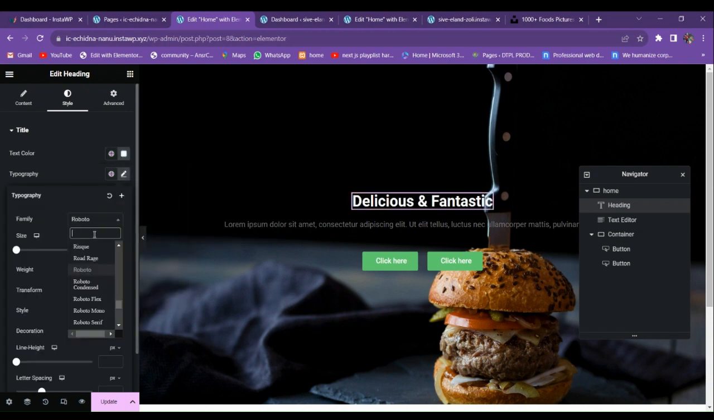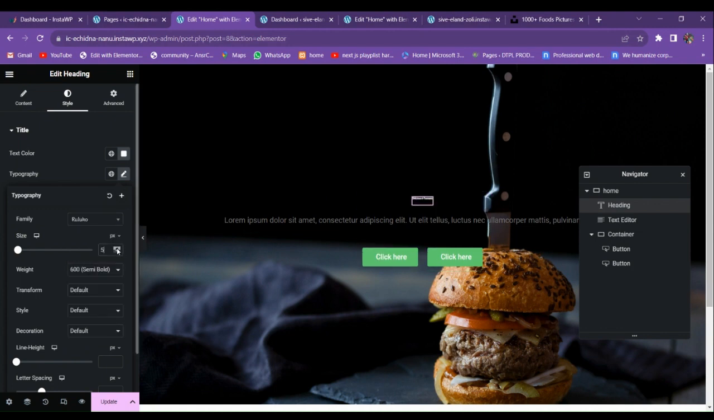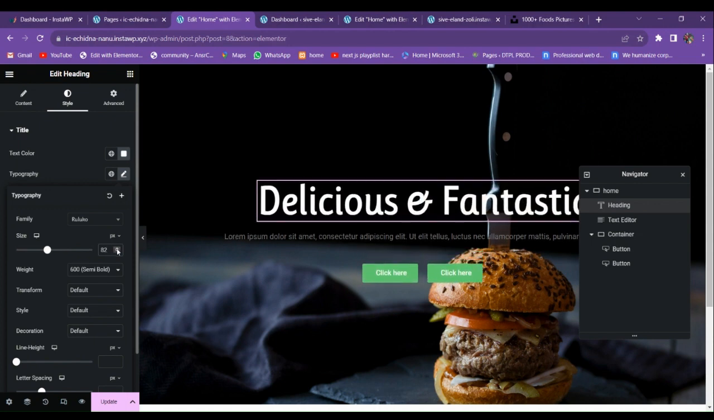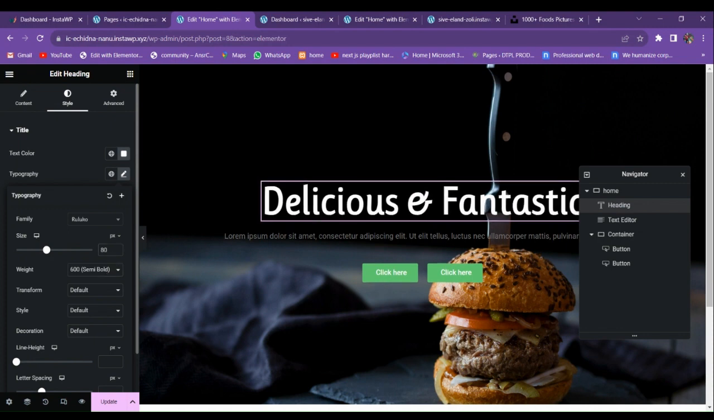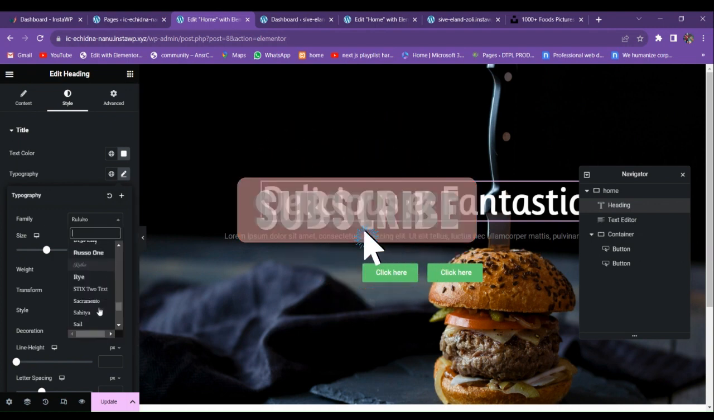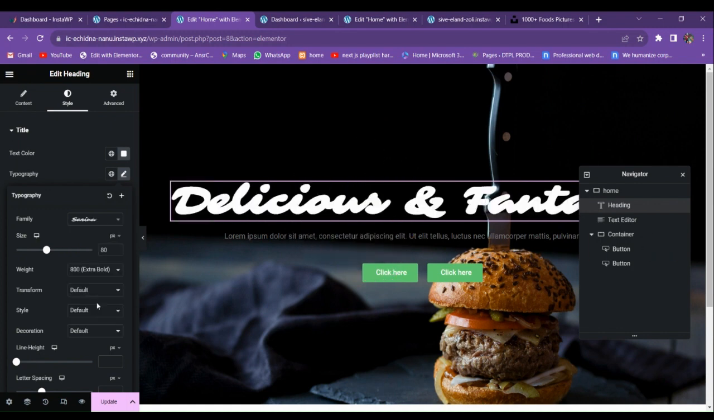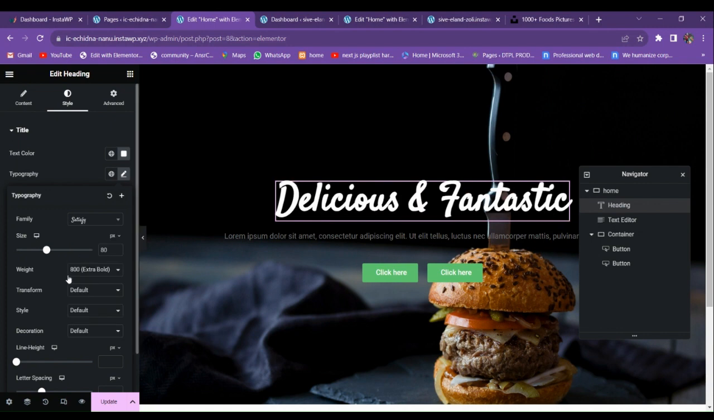Now you have to choose a font, so I'm going to use a Ruloco font here. You can use any font you want. Let me increase the size. Let's make it 80, and let's make it extra bold. Let me choose some different font for it. Let's choose this. This is looking good, I think. Let's choose a different font.